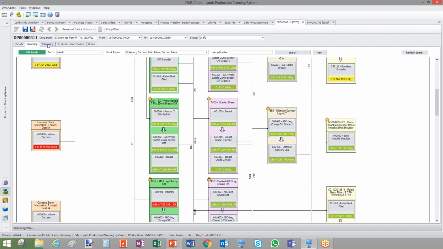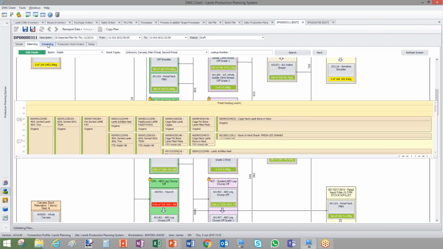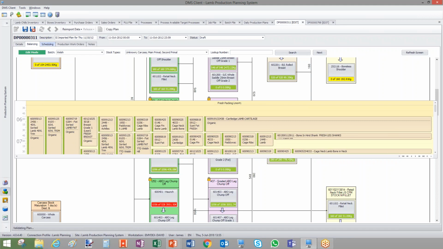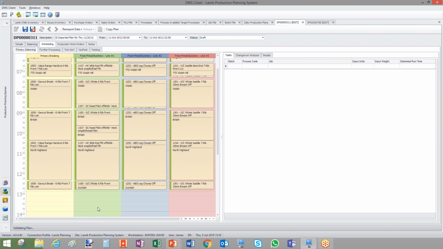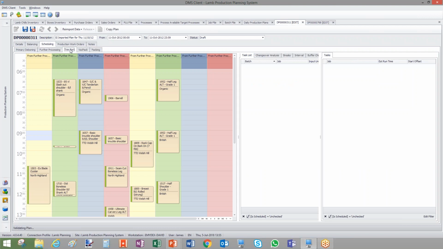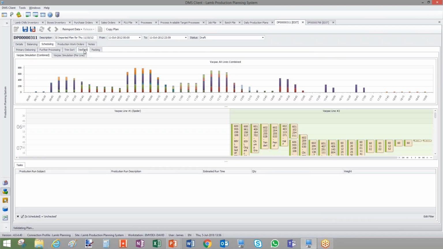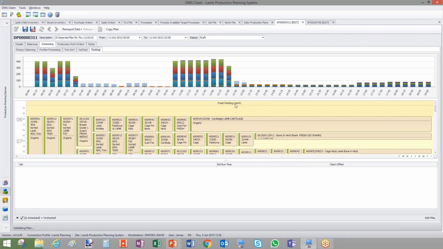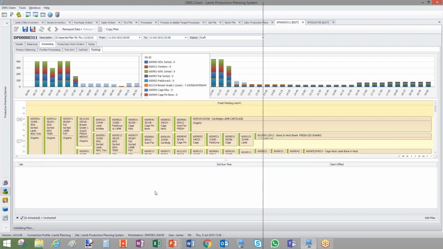Just to show you what a fully scheduled production plan looks like, click across to the scheduling tab. There are all the primary deboning jobs scheduled nicely onto the calendar, all the further processing jobs, trim sort, and then for capacity planning purposes I can see whether we have the resources necessary to complete this plan. I can look at the throughput on the vac pack and packing stations at their various time intervals, and it will highlight where we have exceeded any of the limits within the factory, so I can make a decision whether to add extra resources or further tweak my plan.